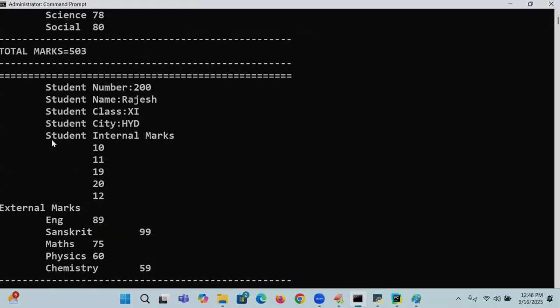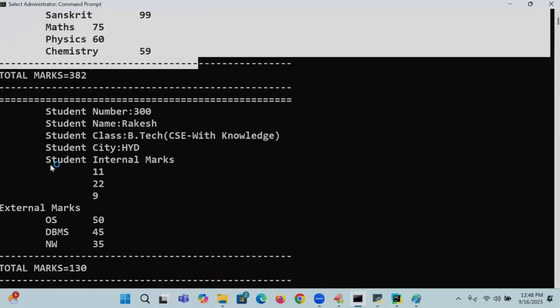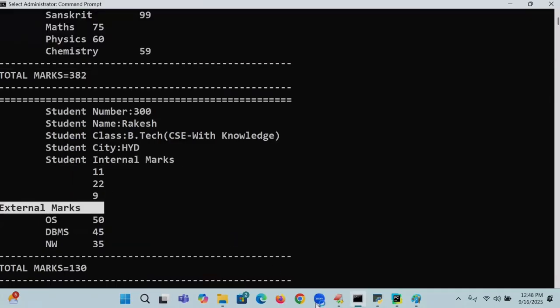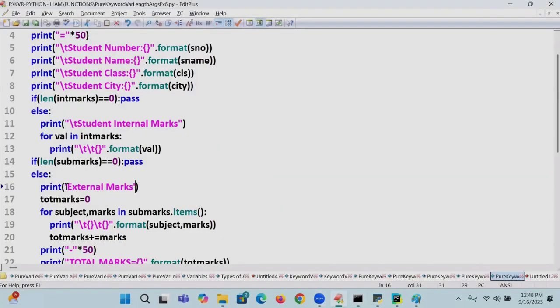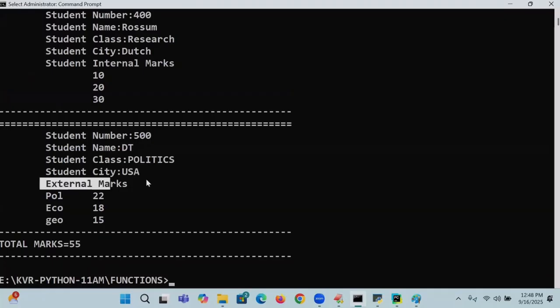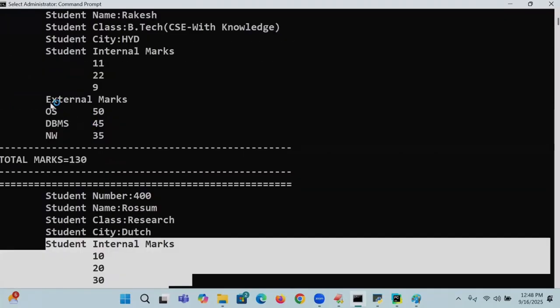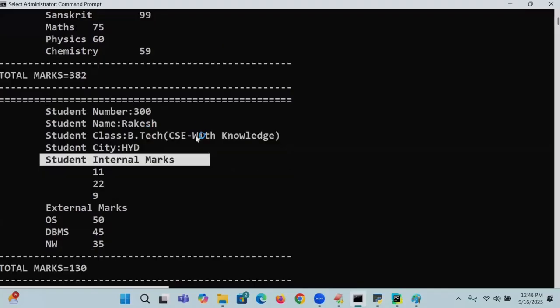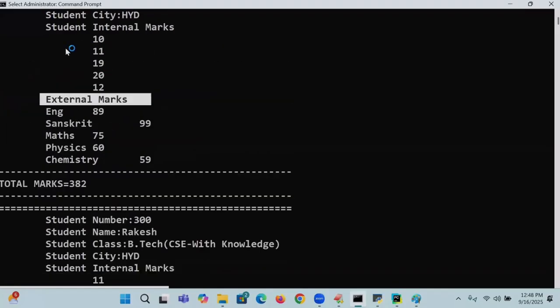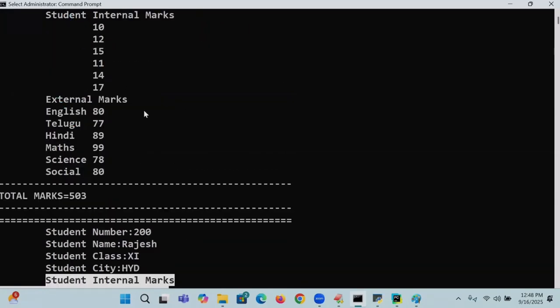Here internal marks I am showing. External marks I am showing. Here also internal marks, external marks. Then I'll go to \t. So got it. External marks are here only. Here internal marks only. Here external marks plus internal marks. Here external marks plus internal marks.